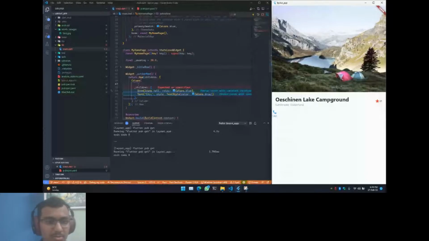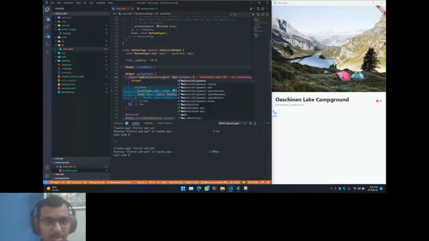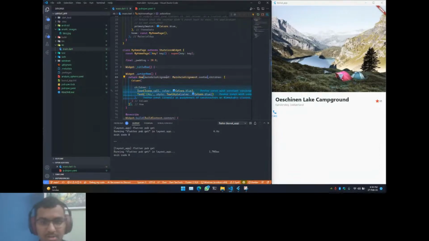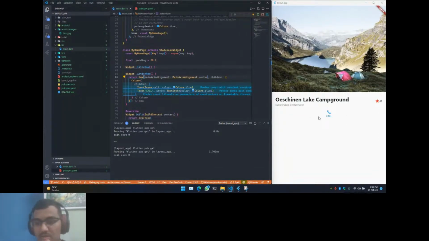Not here. So in the direction of row, inside the row I add main axis alignment, and it will be MainAxisAlignment.center. So you can see the column inside it became like in the center. Now to add more things, I just need to copy this part, like this entire column.